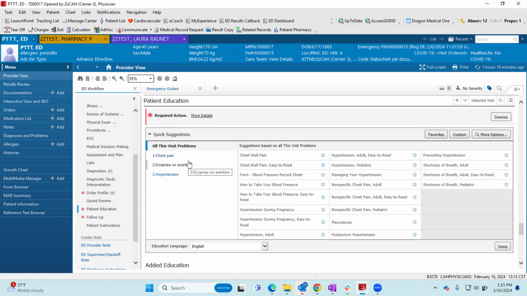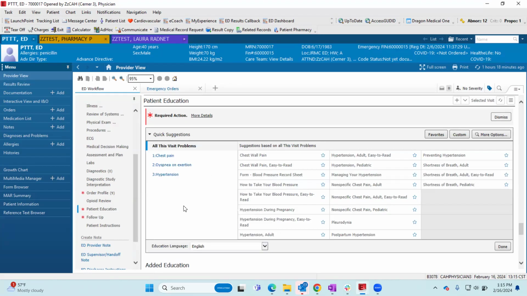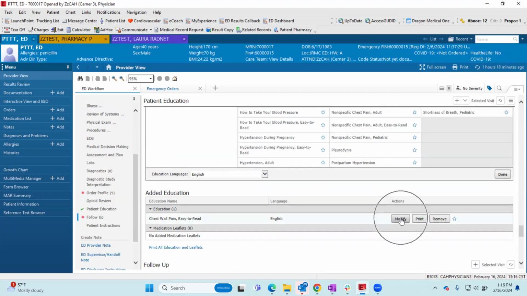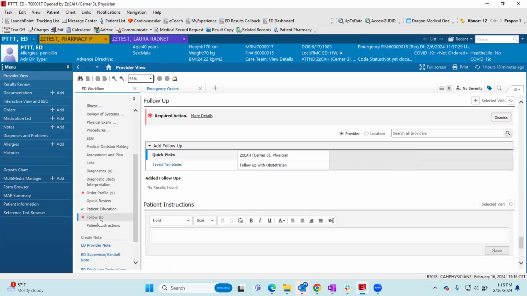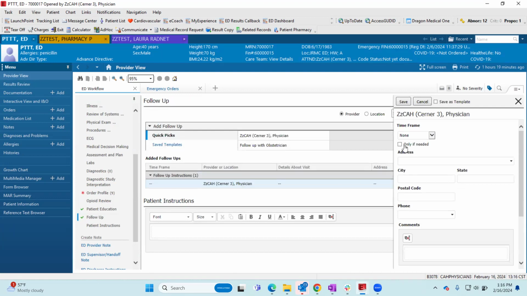We have this patient education that is going to load some suggestions based on my diagnoses. I could change the education language if I needed to. If I click on one of them, it gives me the opportunity to modify. Follow-up, it's going to have my name as a resource by default. I could click on that. Especially since this is coming from the ED, you might not want them to follow up, only return to ED if needed, and then you could put in the comments.